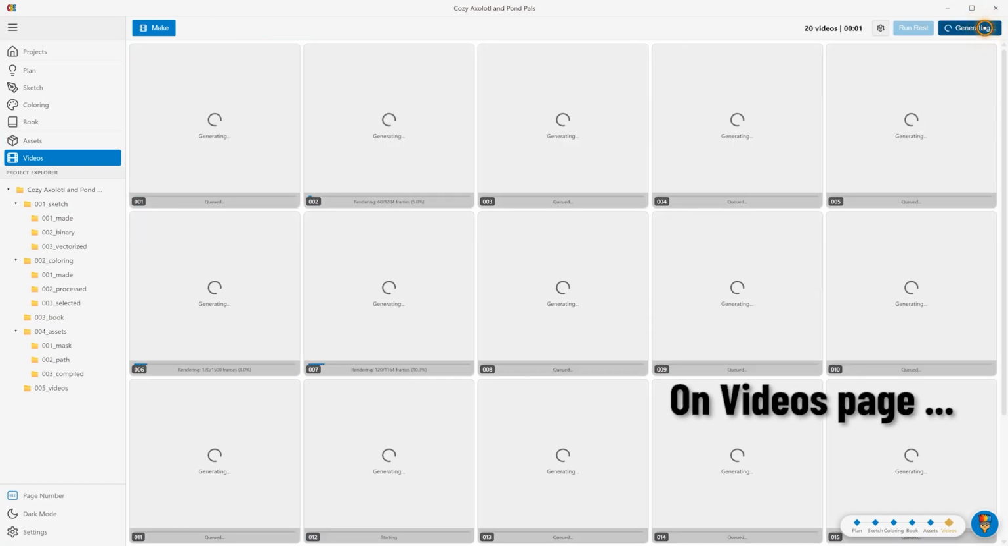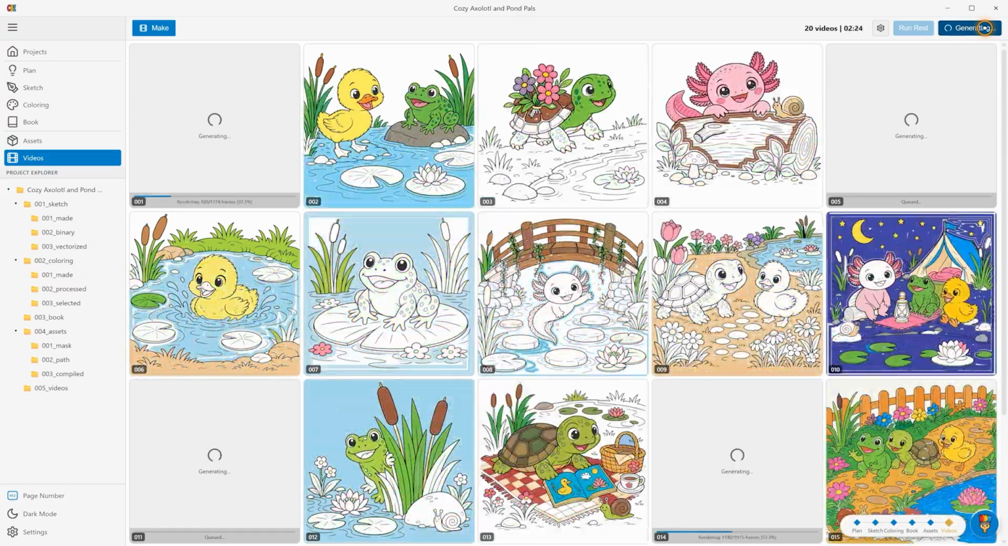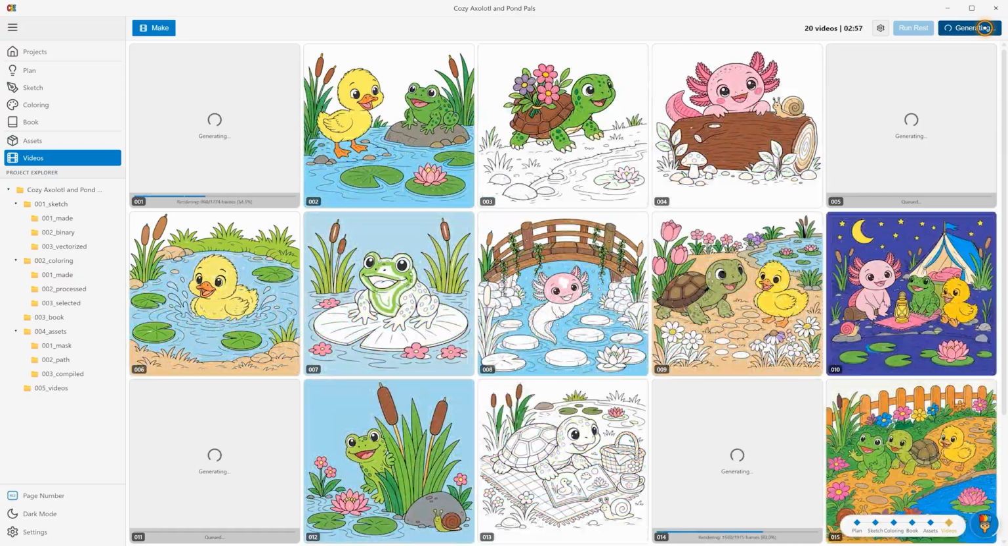With those paths, Coloring Book Engine generates a coloring video for every page. The sketch fills in with color, stroke by stroke, all pages, in one batch. So when the book is ready to publish, the promo content for shorts and reels is ready too. You finish the book and the marketing at the same time.